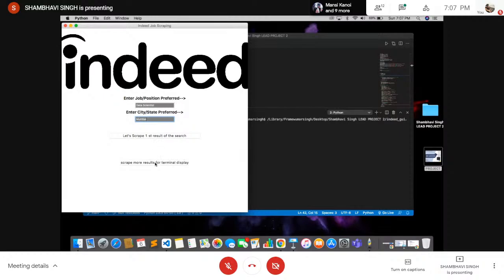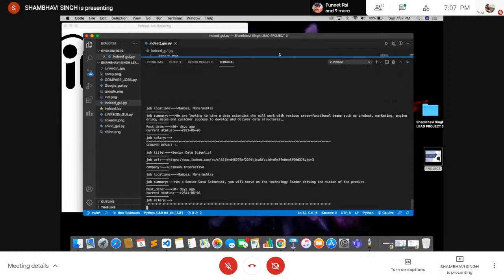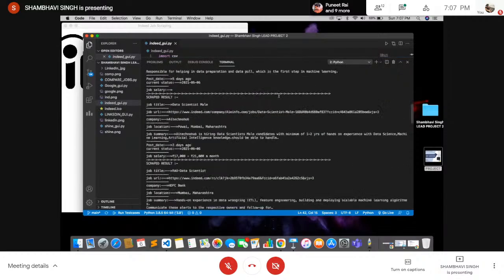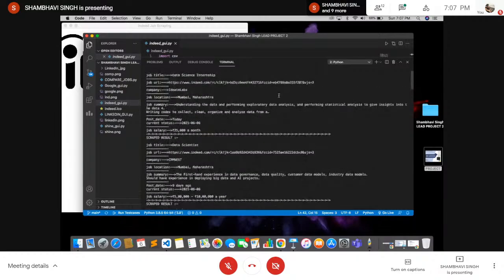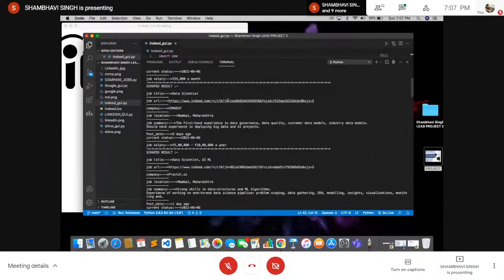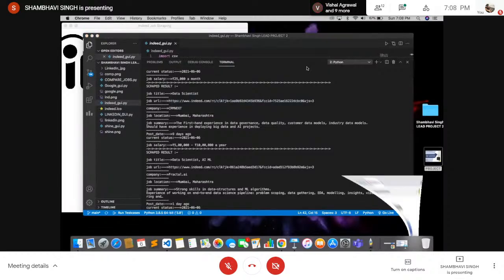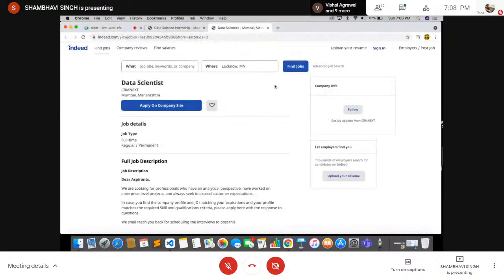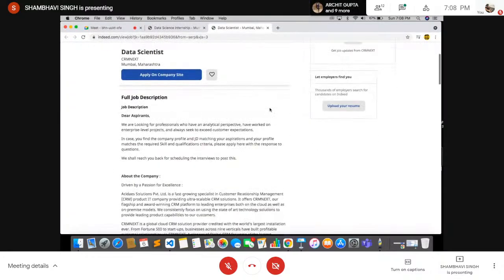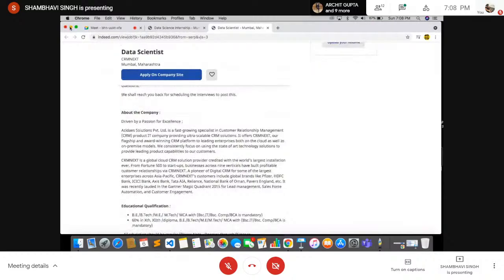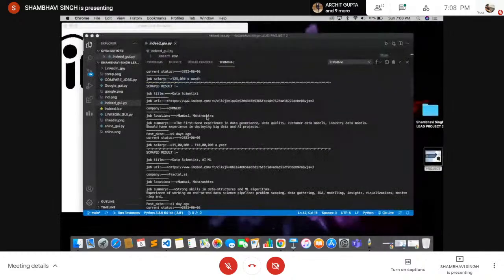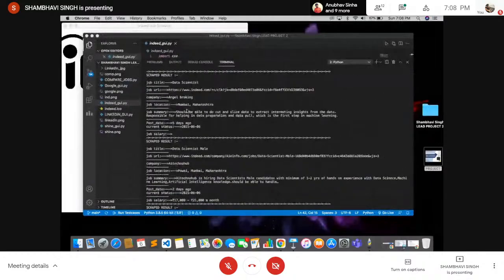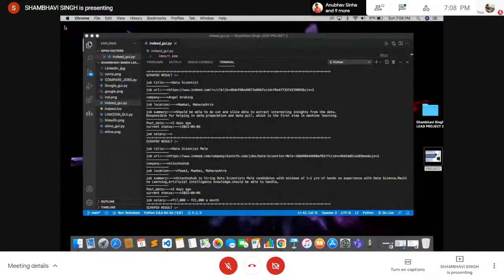It's printing lots of data. Here almost 15 to 20 top searches, except the first search, are available. The URL has also been provided, and all the job titles have been provided. If you click on the link, it will redirect you to the full details of that job. 11 to 15 searches of the first page have been displayed in the terminal. So this is about the Indeed GUI.